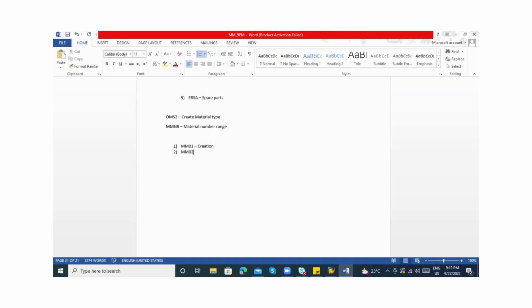There is MM01, 02, 03. Whenever it is 01, it is creation. Whenever it is 02, it is change, and whenever it is MM03, it is display. This is for the creation of the material master record. It's the same way for the info record and the vendor master record.